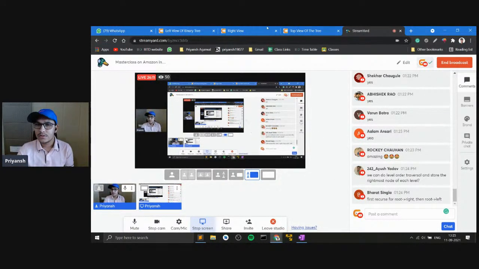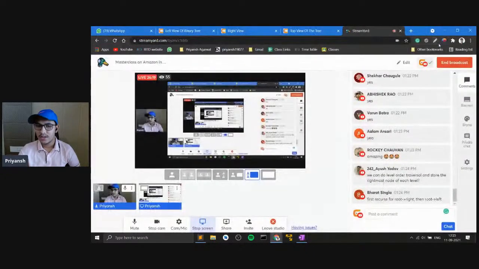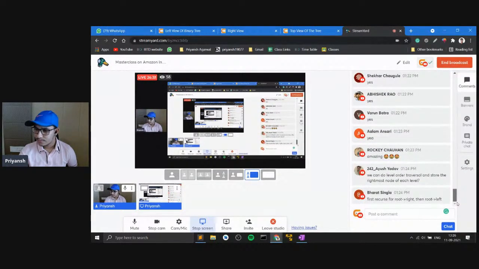Okay. So is this part clear to all of you, that why initially when we were doing root, left and right, why are we now doing root, right and left? Just a very quick yes or a no. Okay. So maybe there is some lag again.